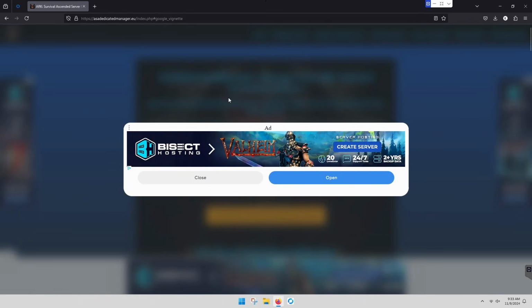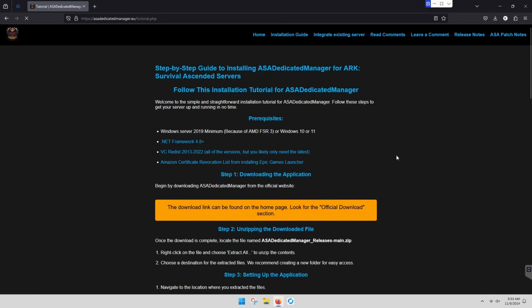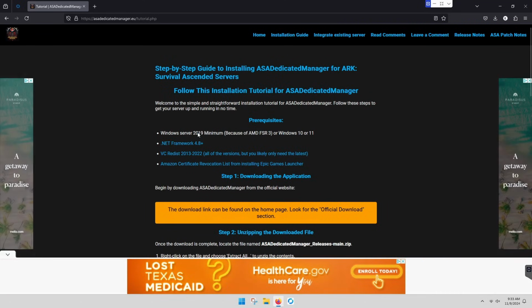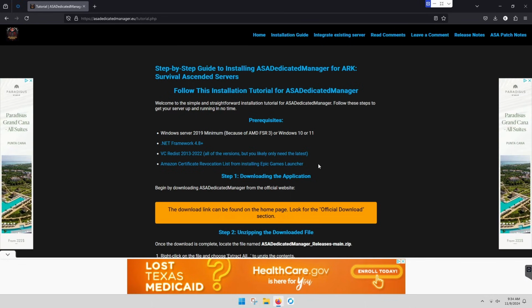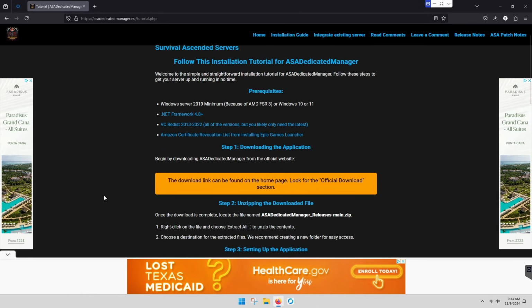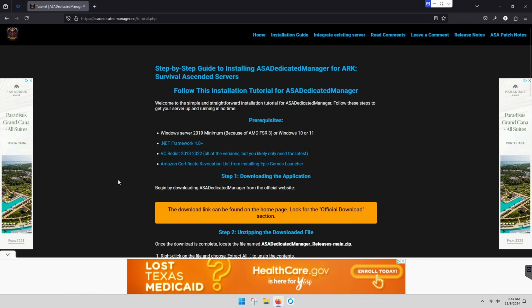So the first thing you need to know is there are minimum requirements. If you have Windows Server 2019, it won't work before 2019, so it has to be that or newer. It'll have certificates to get the Windows Server to work. If you're on regular Windows, you need .NET Framework 4.8 or better and Visual C++ 2013 to 2022. It says all versions, but likely you only need the latest. So you can try just installing the latest version and seeing if that one does the trick. It doesn't say 64 or 86. I'm assuming 64 only.